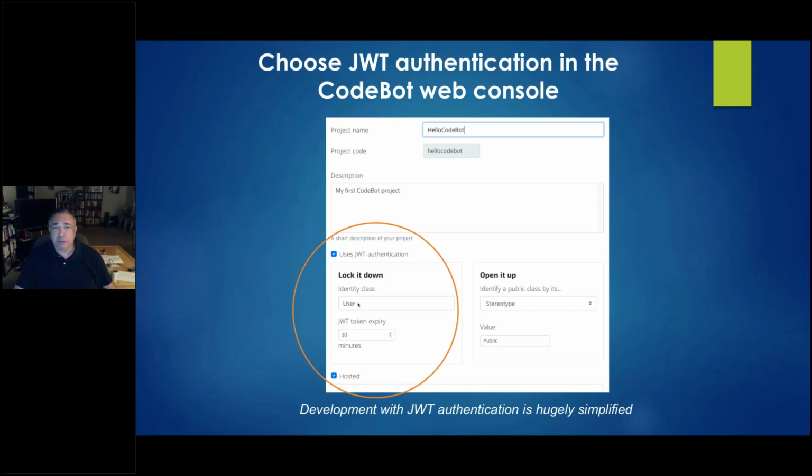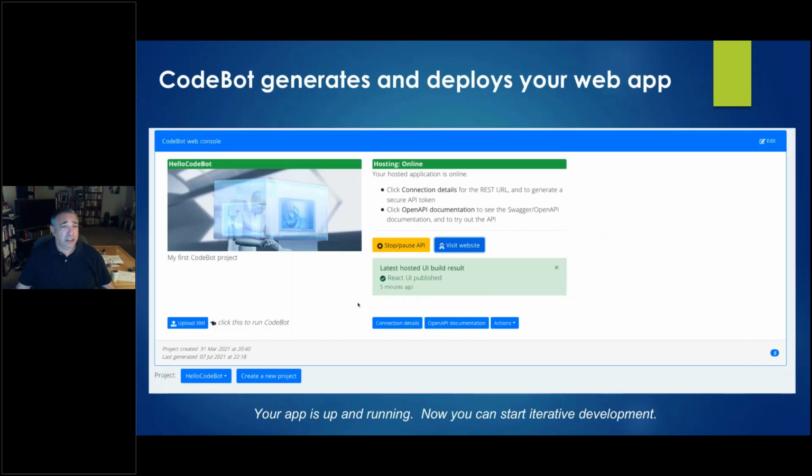I'm kind of obsessed with getting software developed quickly, and so here is the CodeBot Web Console. Basically, you export an XMI file from your EA model and just upload it. You drag and drop it onto this, and that causes CodeBot to generate your code and deploy your web app. You can see I can have multiple projects in my CodeBot account.